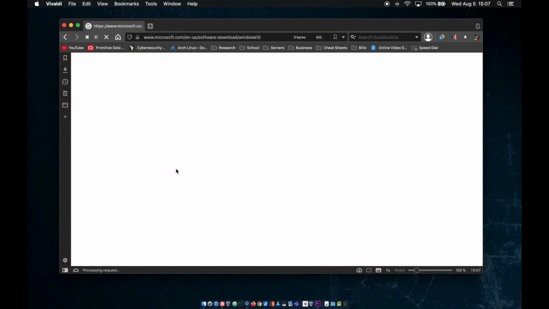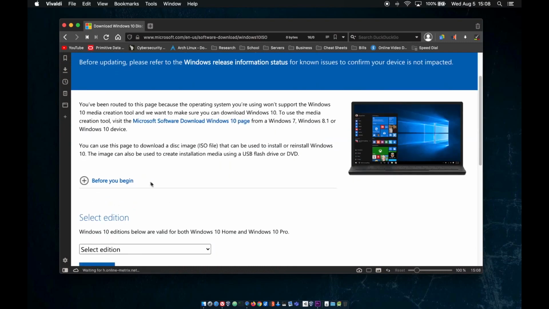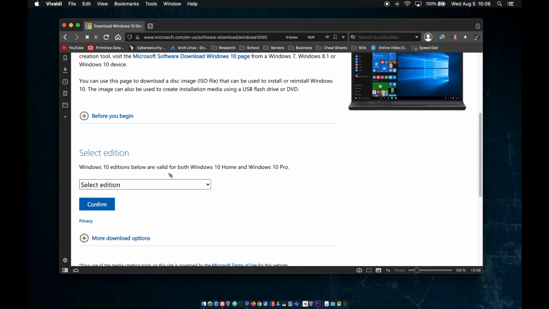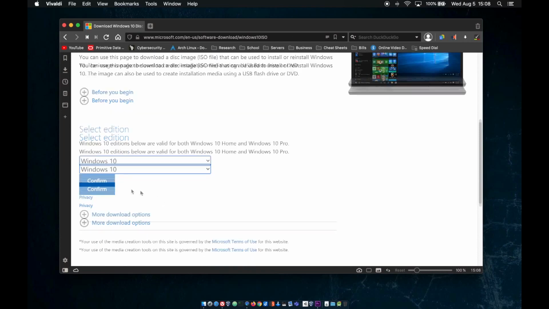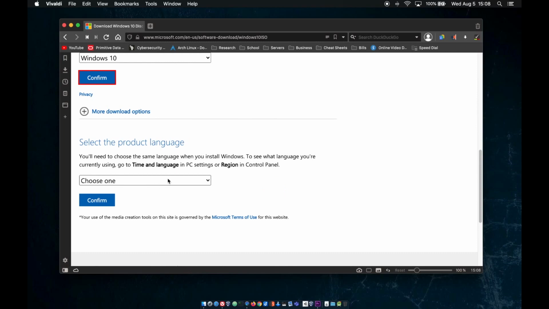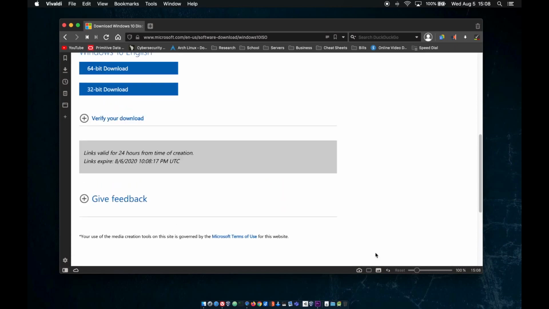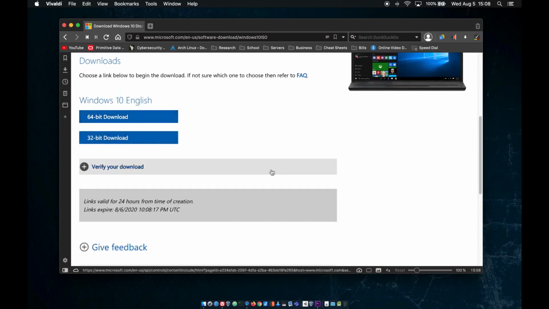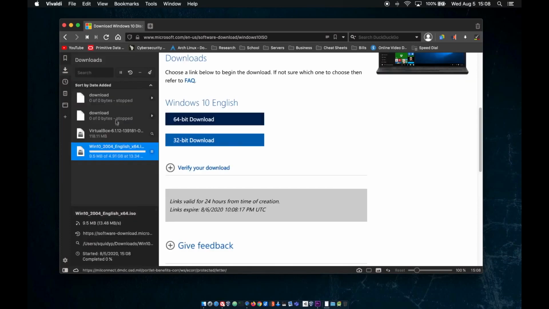Click on that link. All right, now we've clicked on this link. It says before you begin, it's going to ask you a bunch of stuff. But what we're going to do is click on the Select Edition section, Windows 10, confirm, and then we're going to click on our language. I'm doing English, confirm. All right, now we're doing a 64-bit system because the newer Macs are 64-bit. If you have an older Mac and you know it's a 32-bit system, click on 32-bit. We're doing 64-bit. Now this is a 4.91 gigabyte file, so about 5 gigs.